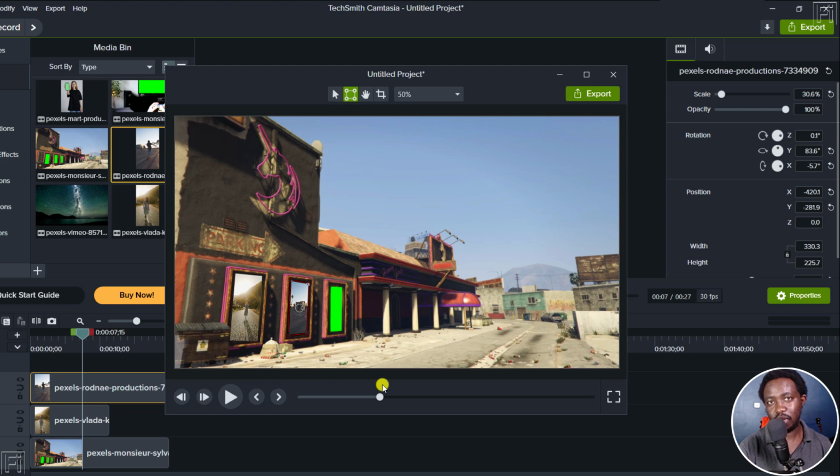That's it for this video. That is how to use the corner pin mode to place any media in any environment in Camtasia 2023. Thanks for watching.